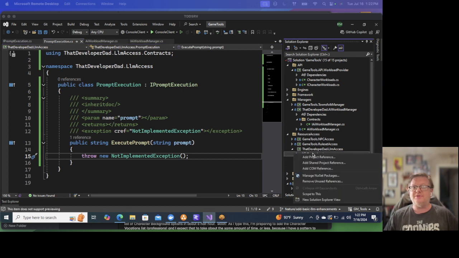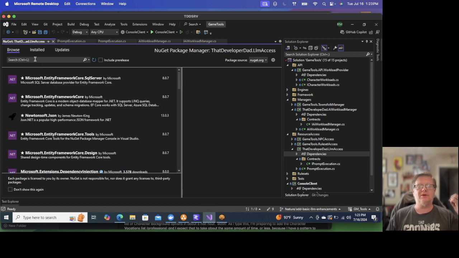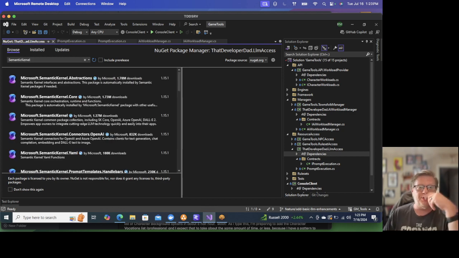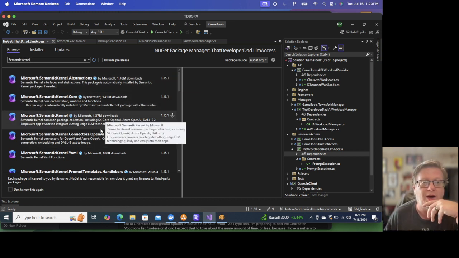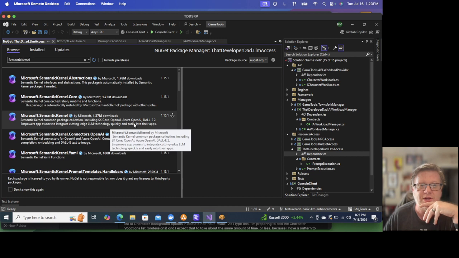So first thing we got to do is manage our NuGet packages. And we're going to browse. And we're looking for semantic kernel. Give me the goodies. All right, core orchestration, runtime, and functions, common package collection, SK Core, OpenAI, Azure OpenAI, DALL-E 2. That's a lot of stuff.